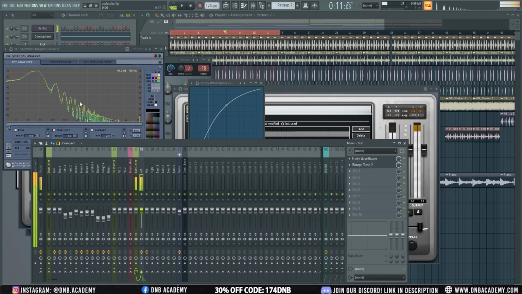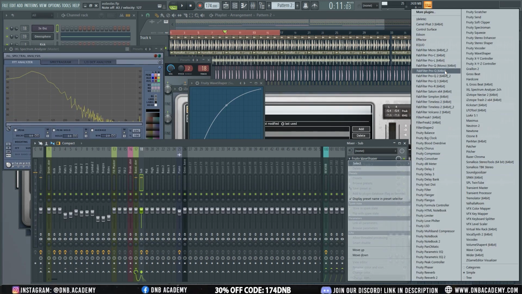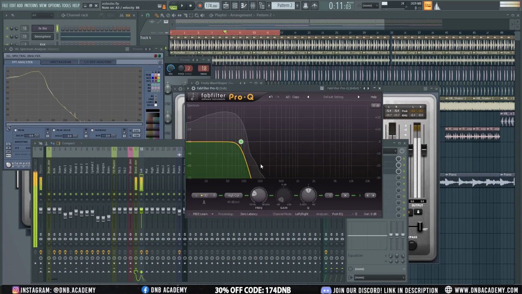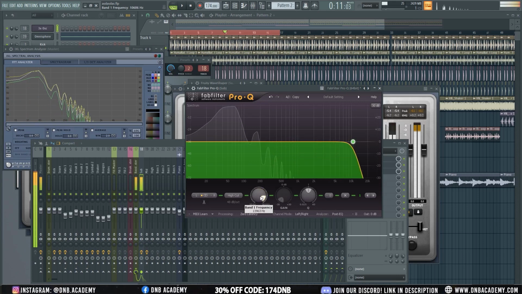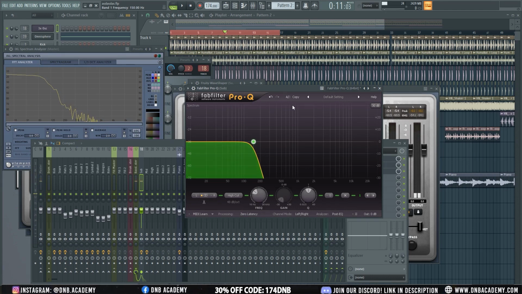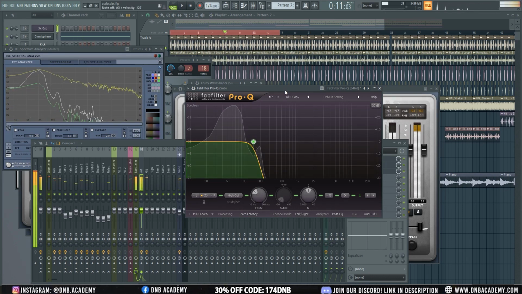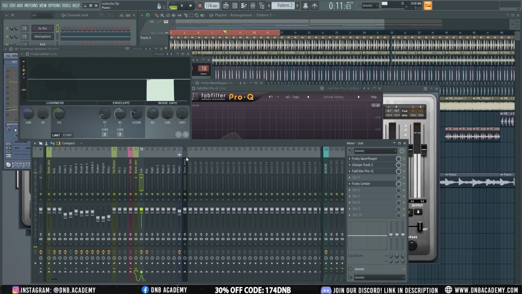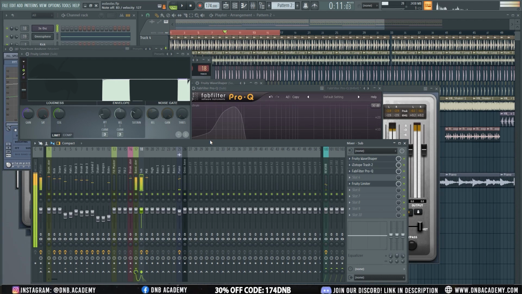And now because we have these high frequencies here in the sub, I'm going to put a Pro-Q and do a high cut, and remove those high frequencies. Cut to about 150 hertz. So now we have a strong sub. Just going to put a limiter on there. We'll mix the sub level after. Okay, cool.